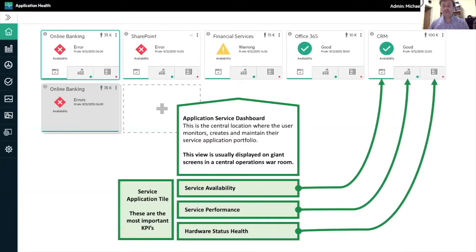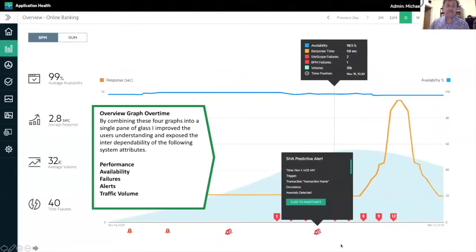This is the application service dashboard. It is the central location where the user monitors, creates, and maintains their service application portfolio. I singled out the three main KPIs: service availability, service performance, and hardware health systems, as you can see as the three tab controls on each of the tiles. Clicking on one of these tiles exposes the extended overview of each of the applications over time.